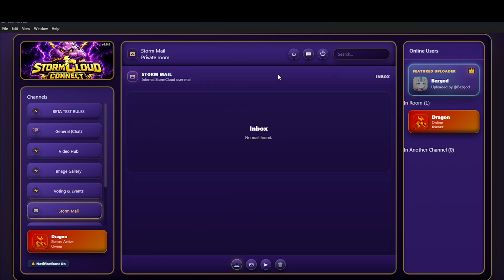Storm mail. Now, this is something that I pride myself on because it is the only way that you're going to find an email system that allows you to send up to 1 gigabyte of space. This is part of the reason why the servers required at least 4 gigabytes. It's not necessary for the portal, but more for the server side. The more space that the server has, the more that StormCloud has to offer for the users that are part of your server.